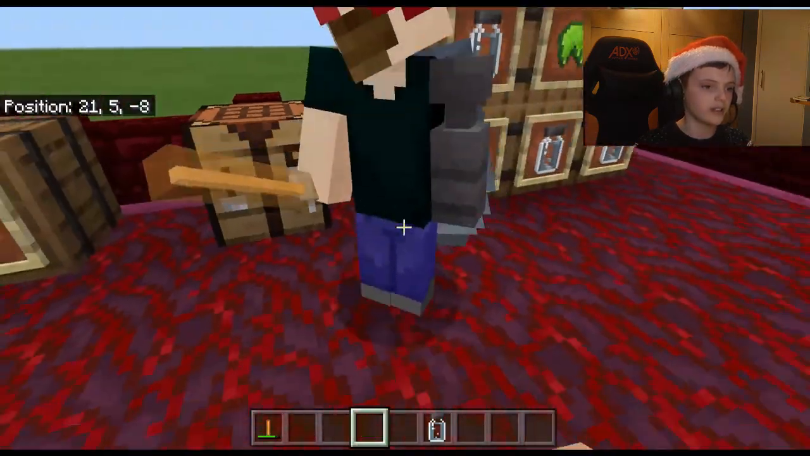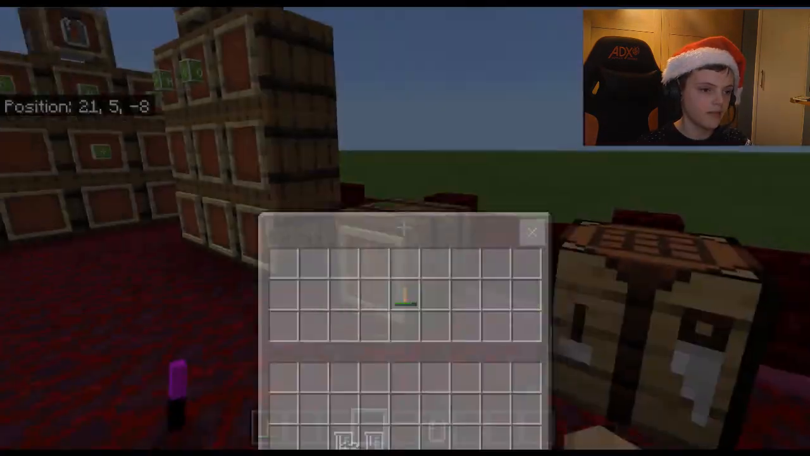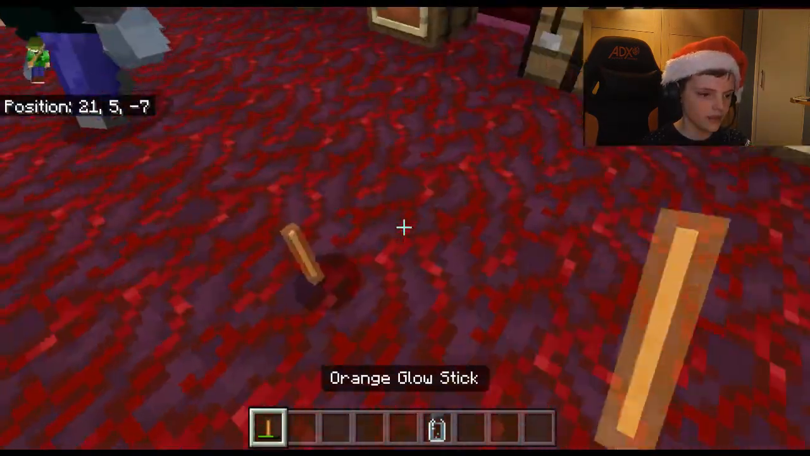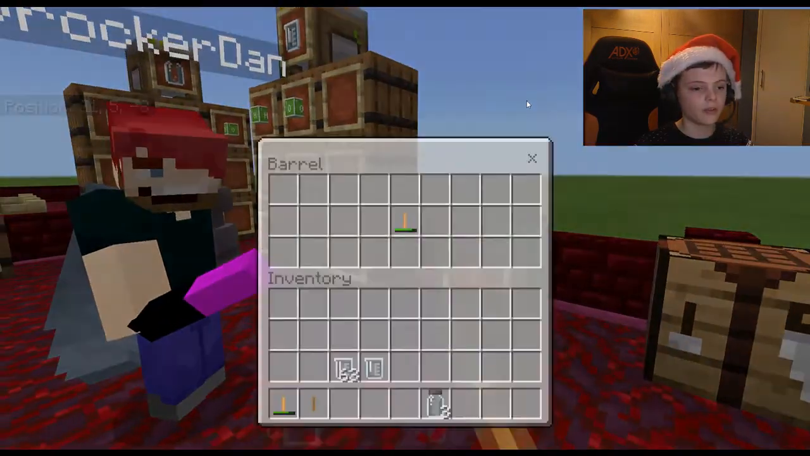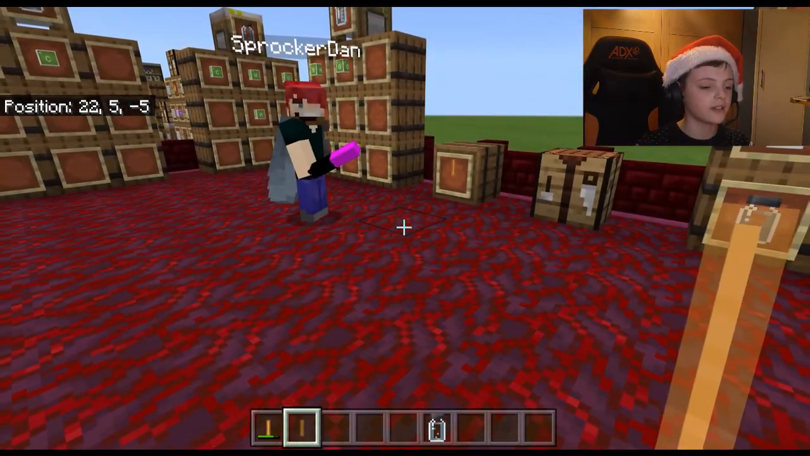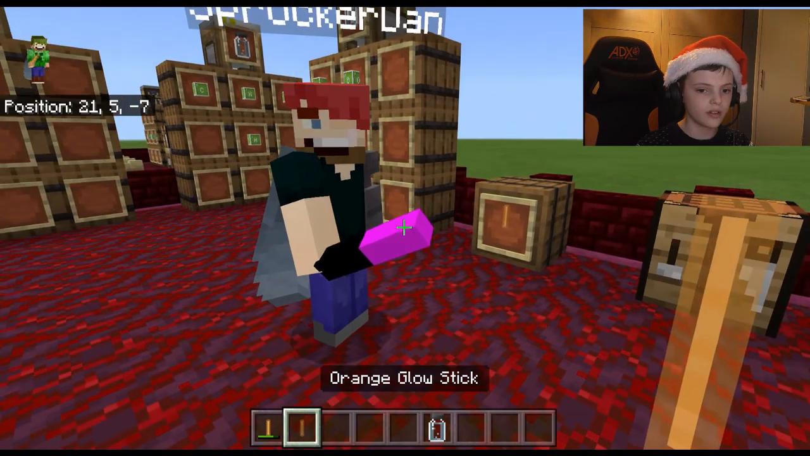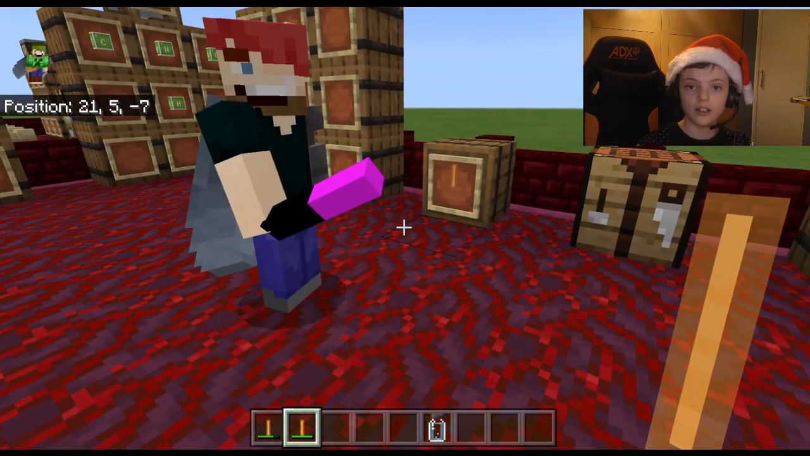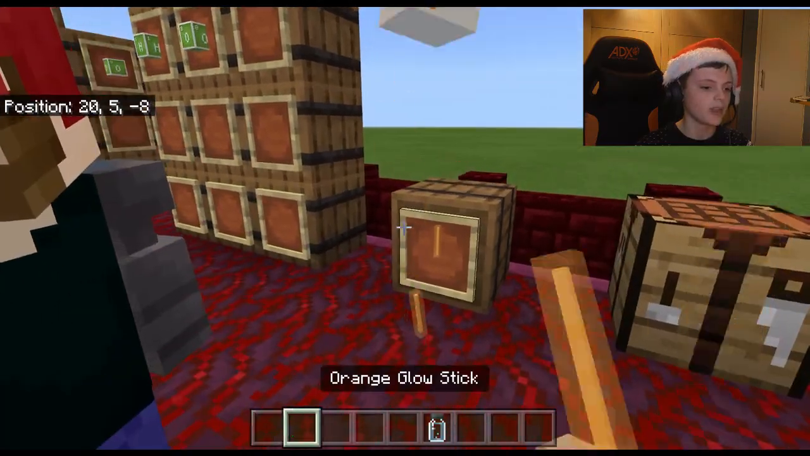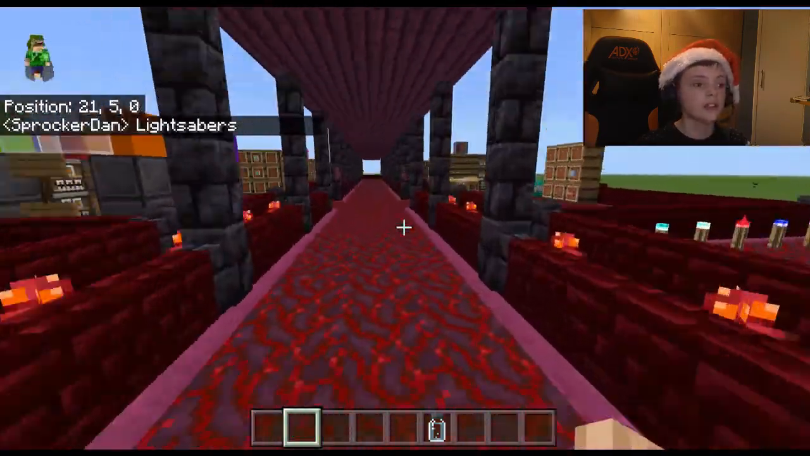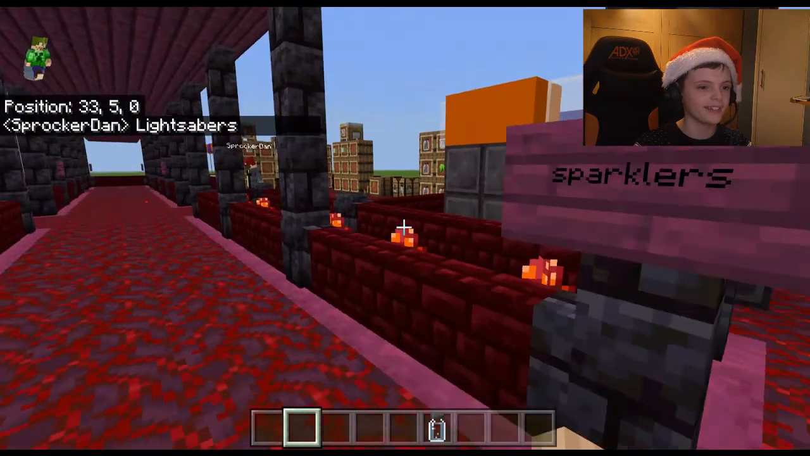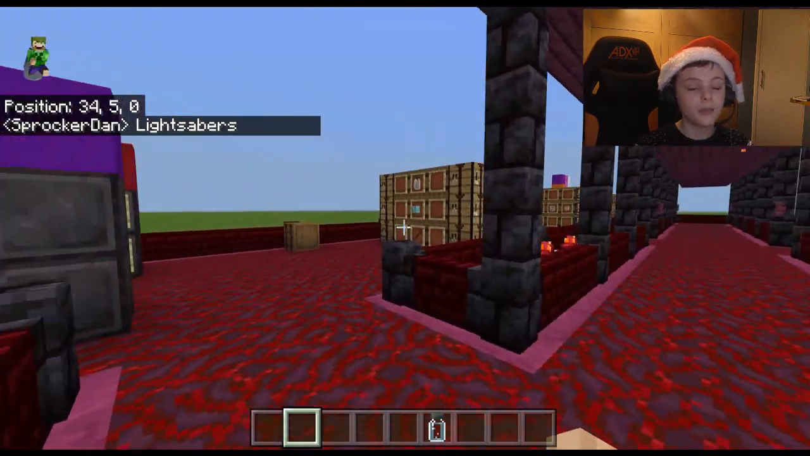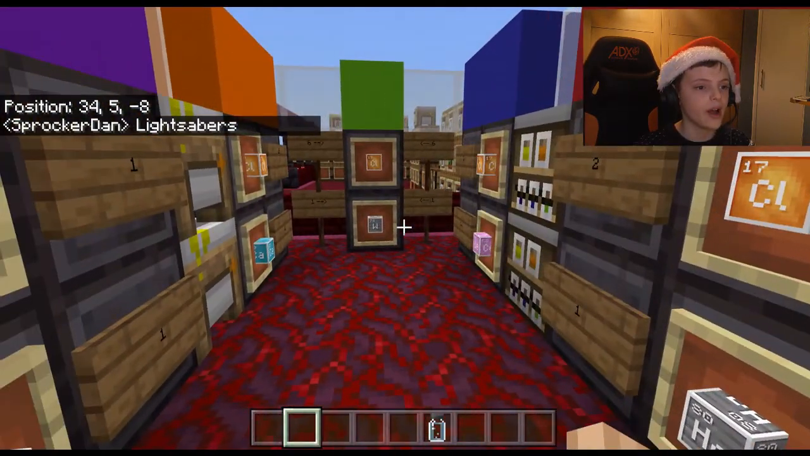if it doesn't. And as you can see there, Dan, yeah, it works if someone else in your world makes it. And as you can see, this one is slightly less glowy, and then it glows up in your hotbar. So on to the next one. Yeah, basically lightsabers. The next one is sparklers, which actually works really well.